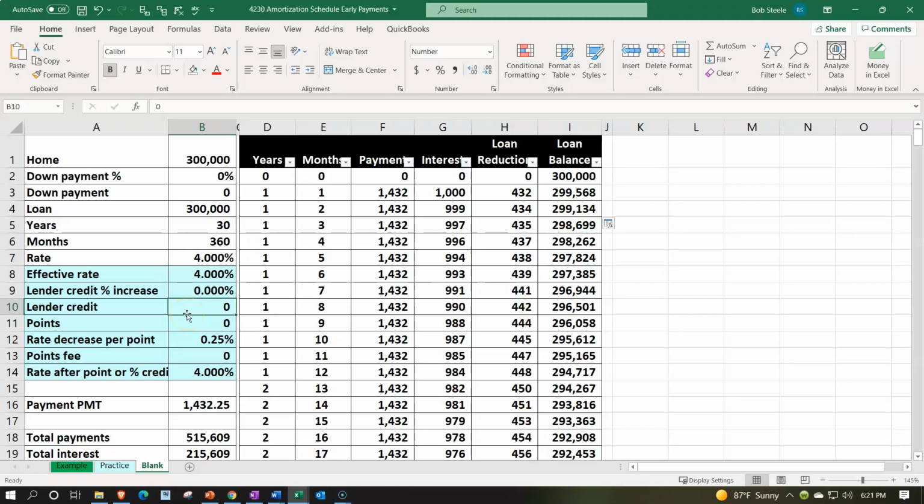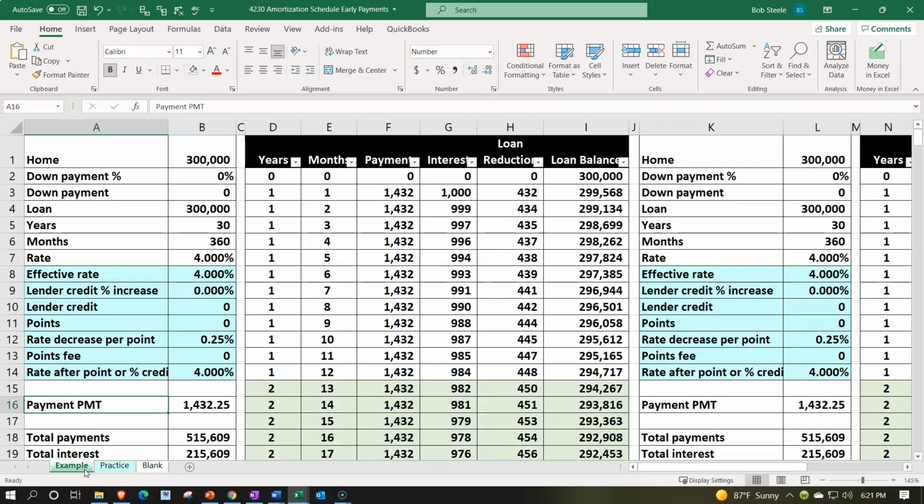If you have access to the Excel worksheet and would like to follow along, note that we have 3 tabs down below: example, practice, and blank. Let's take a look at the example tab, in essence being the answer key.